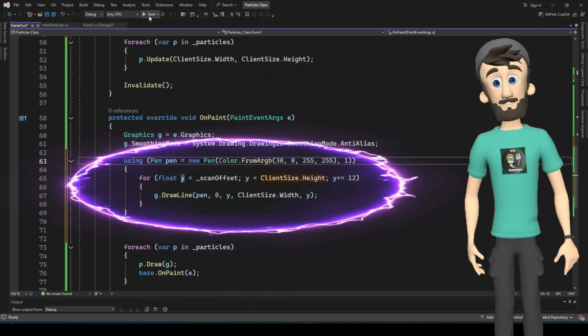Now comes the loop. This says, start at whatever _scanOffset is, that's the shifting offset we animate in the timer. Keep going down the screen until we reach the bottom, ClientSize.Height. Every 12 pixels, draw another line. Inside the loop we call DrawLine. This draws a horizontal line all the way across the screen, starting at the left edge, 0, y, and ending at the right edge, ClientSize.Width, y.